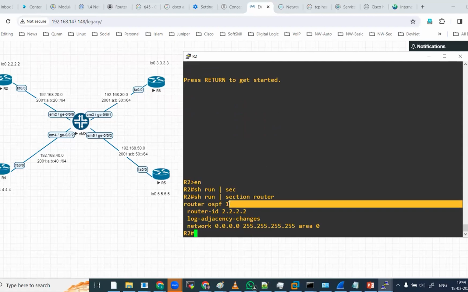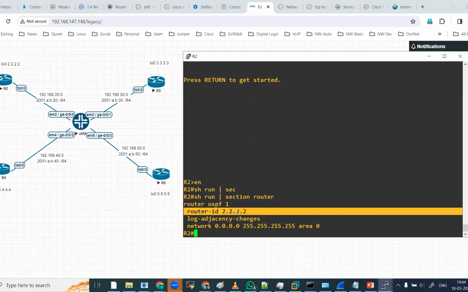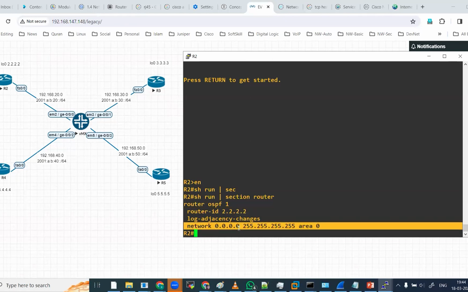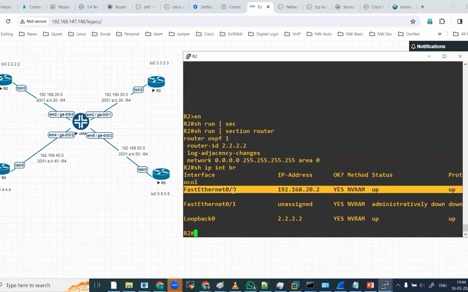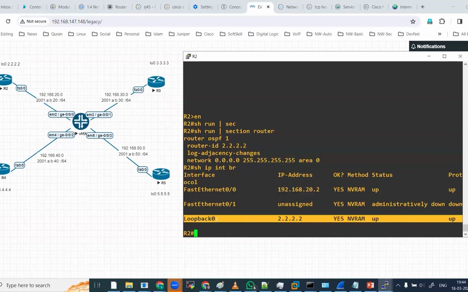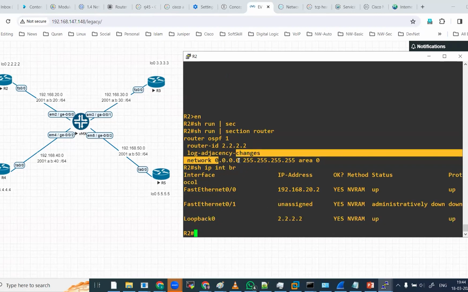So you can see here, I kept the process ID 1, then router ID 2.2.2.2, and this is the blanket statement covering all the interfaces. So here I have two interfaces, show IP interface. One is a physical interface F0/0, and the other one is a logical interface, loopback 0, with the IP address 2.2.2.2, right? And this blanket statement enables OSPF on both the interfaces.